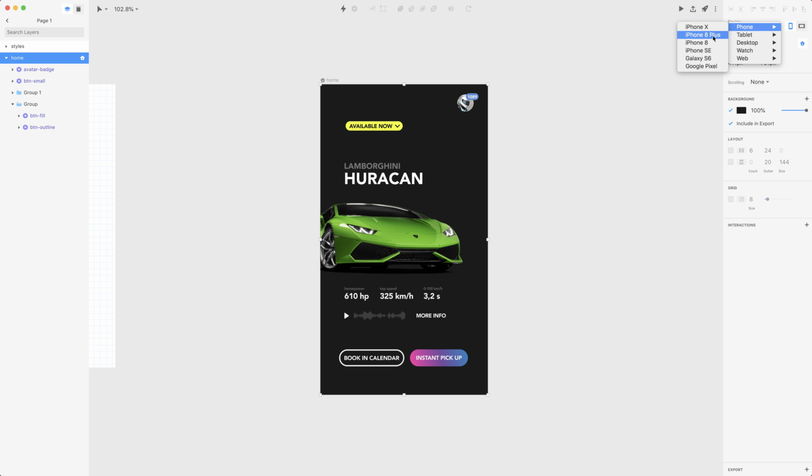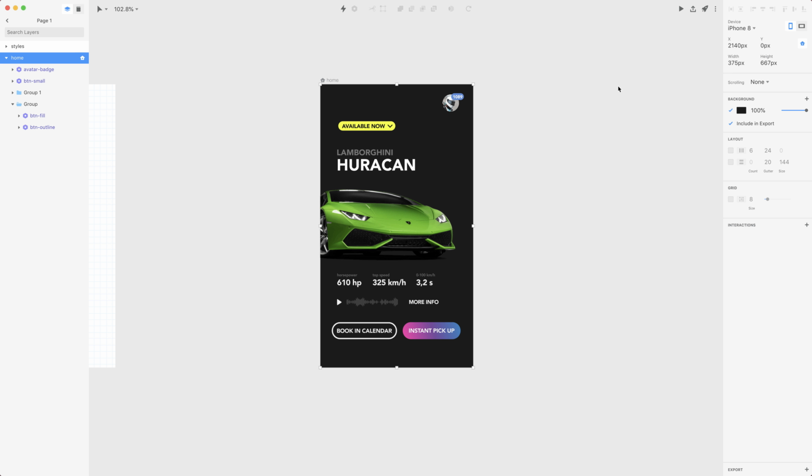So this is why we did it, and now while previewing this on a device, we can select different devices and it will still be okay.